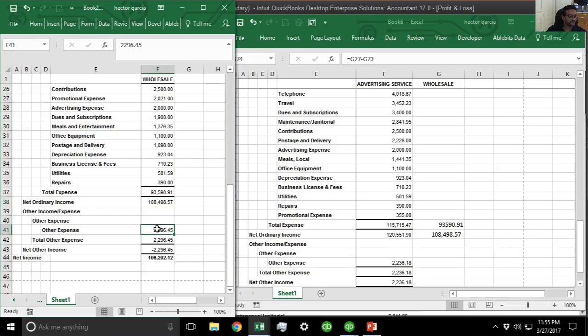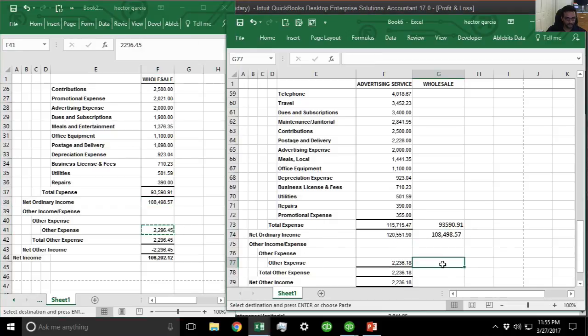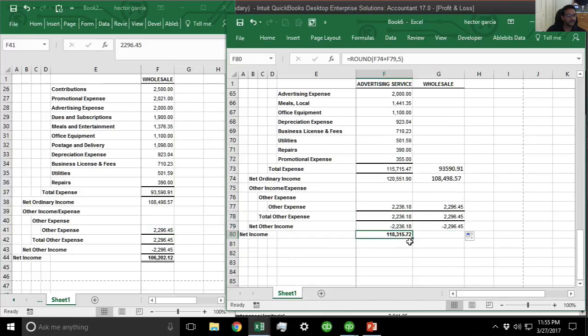108,843. And then I got my other expense. You could just copy and paste that here, and that should be fairly simple. I could just copy these formulas over. That should be identical. And I can copy this formula over, and that should also be identical. All right, perfect. So that works just fine.